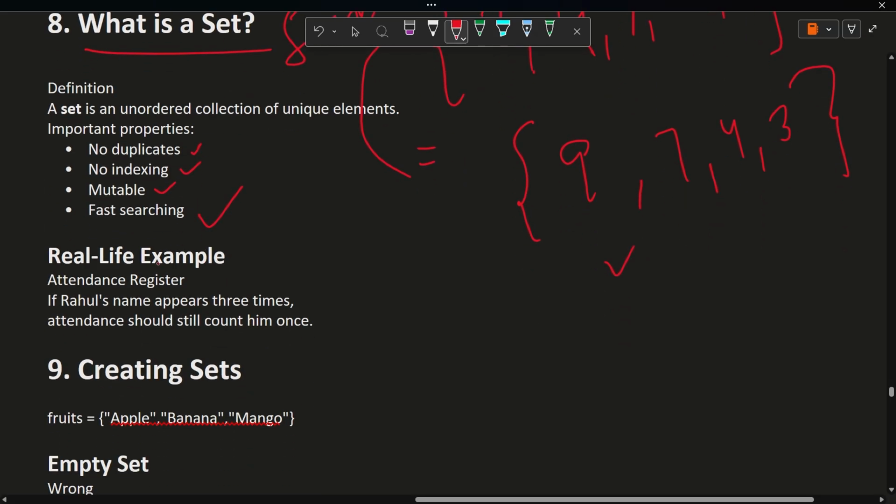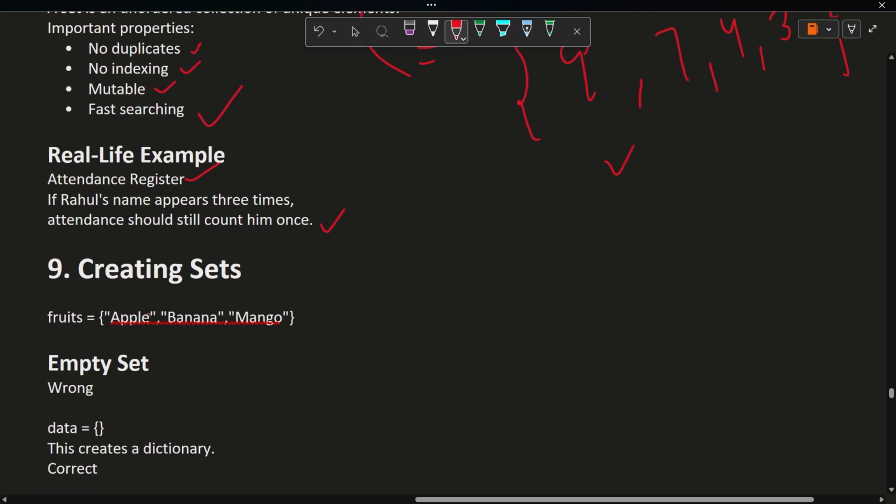What is a real life example? Take an attendance register. If Rahul's name appears 3 times, attendance should still count him once. So this is the use of sets.